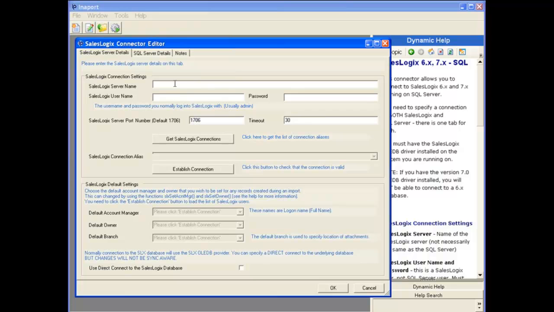We actually create two connections to SalesLogix, one using the LADB provider and one using a direct connect to the underlying SQL server. We'll start with the SalesLogix connection. We need to specify the server name, and then we need to specify a user. This is a SalesLogix user that we're going to use to log in with. Normally we would want this user to have administrative privileges on the SalesLogix database to make sure that we get all the data that we might want to get out of it. So I'm going to select admin, enter the password.